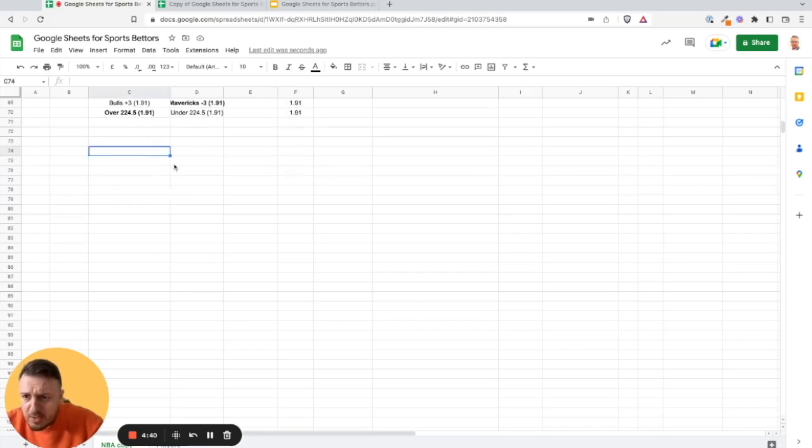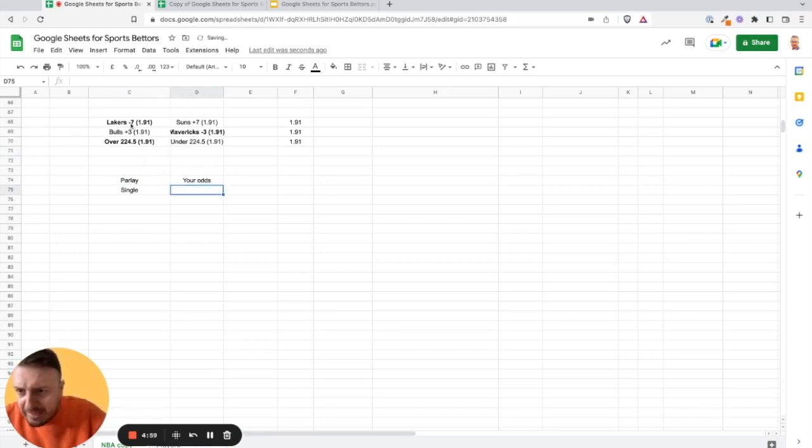Okay, so first we will create a table, a parlay table. And this is something you can also do. So first is a parlay. Okay, we have a single bet, and this is the first thing we will calculate. So I will take your odds. This is if you take Lakers, those are your odds.